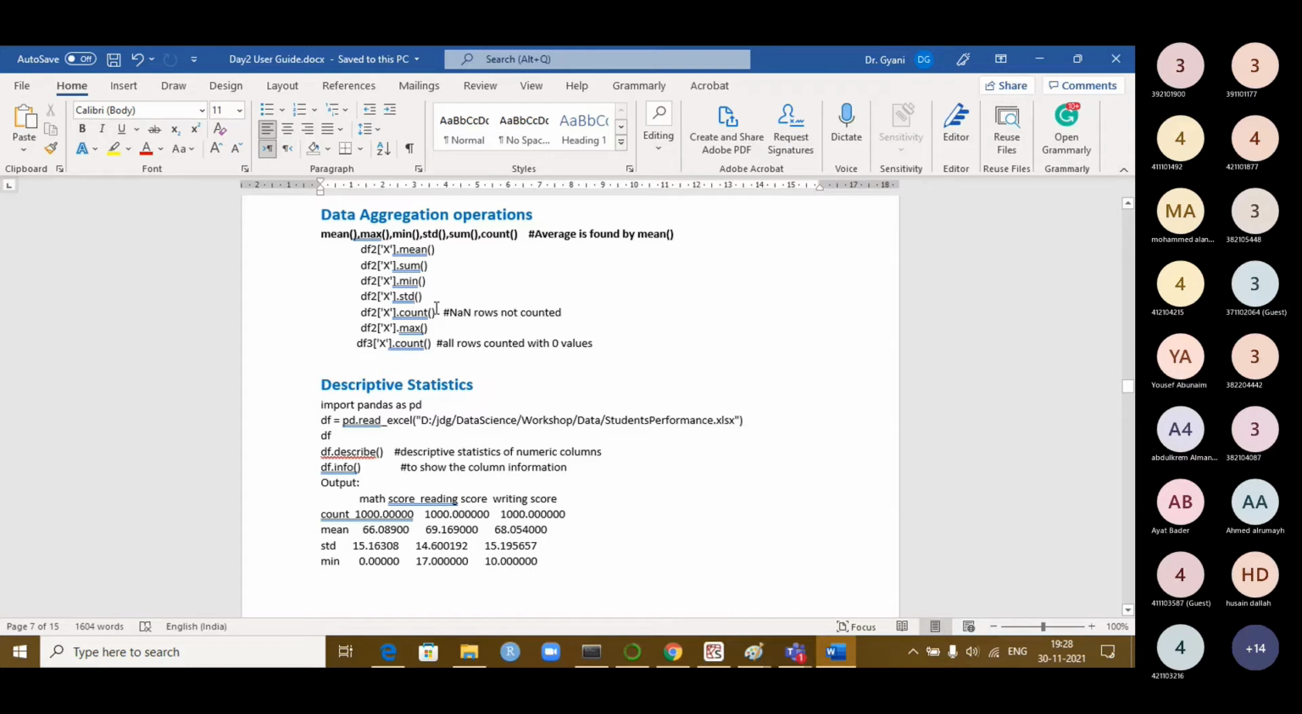Okay. How do you call these functions? Take the column name, call the corresponding function. What is the mean value? What is the sum value? What is the minimum value? What is the standard deviation? What is the count? What is the maximum?